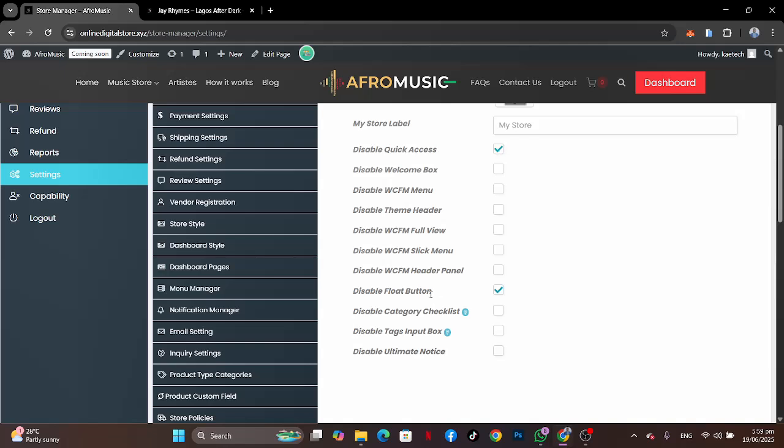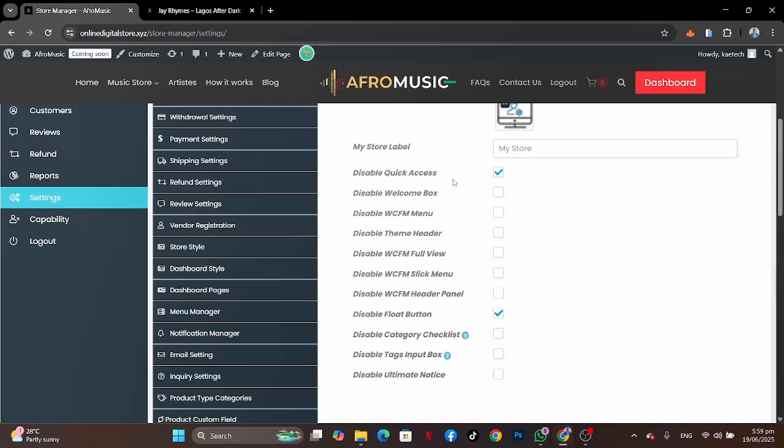Okay, so you can disable it. You can disable the welcome box. You can disable the WCFM menu and all those things. Now if you look over here, if it is checked, it means it is disabled. So the quick access is disabled. That is why we don't see this particular icon over there.